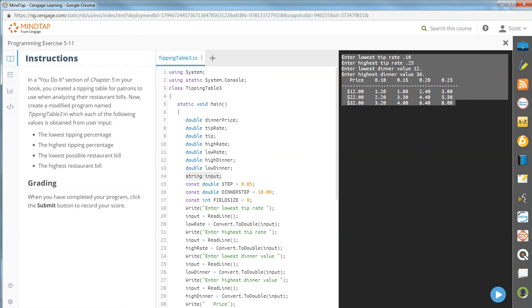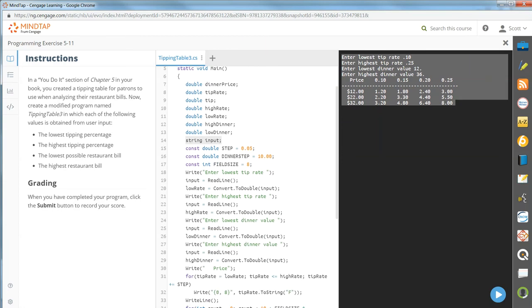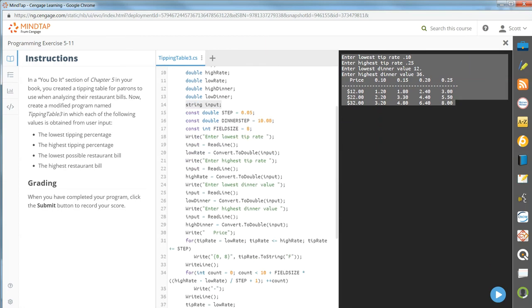We've got three values that are our steps or our field size. The first one is our step of 0.05, and that is the difference between each level of tip and the percentage. The next one is the dinner step, and that's the difference in price between each level. So it goes from 12 to 22 to 32 on up, depending on what our max is and what our min is. And then we've got a field size, and we'll talk about that in a little bit.